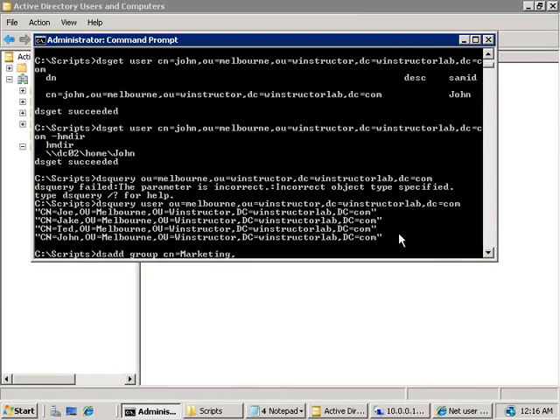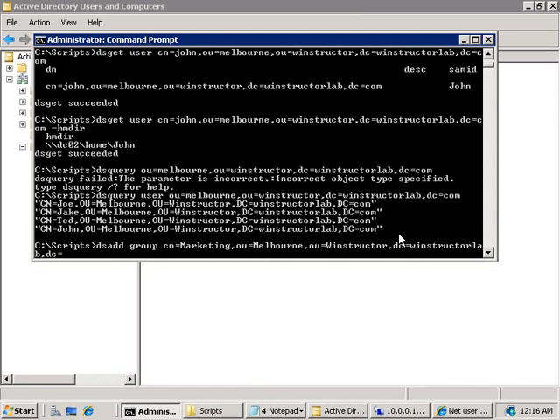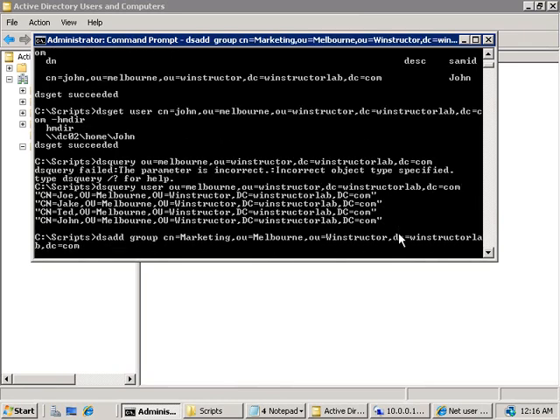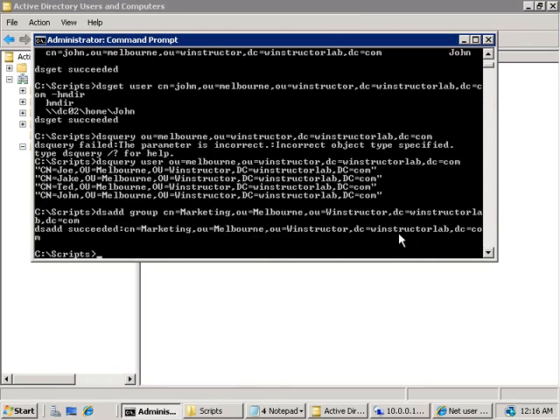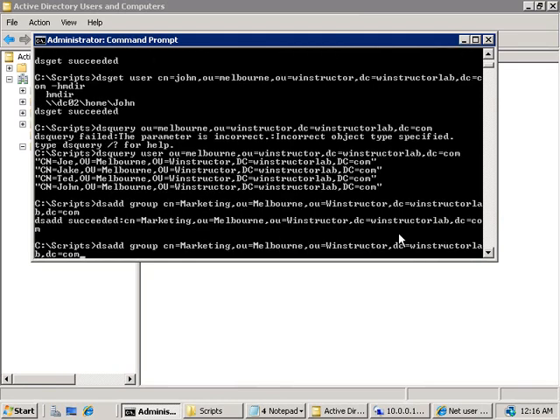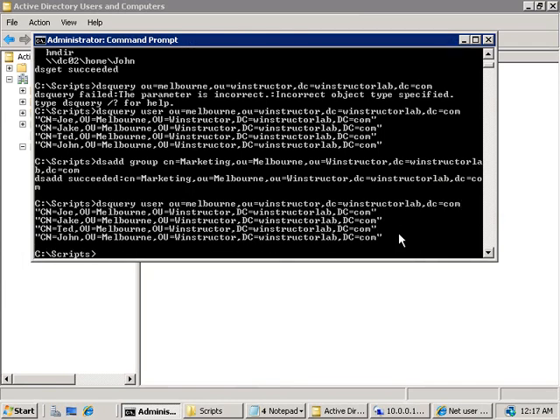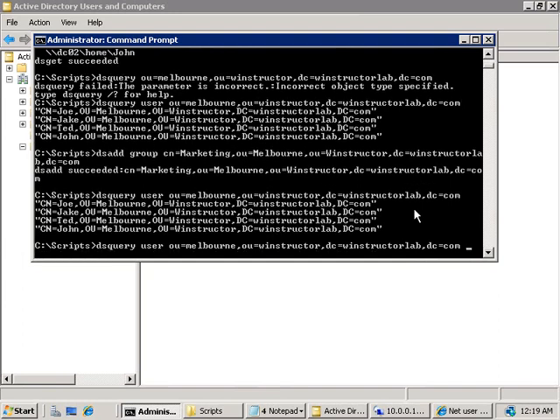So let's quickly go and create a new group, and we'll use the ds add command. So we'll type ds add group, and we'll create the group, and we're going to call this one marketing. And where should we create this group? Let's create it again inside our Melbourne OU, which is inside our Winstructor OU, which of course belongs in our winstructorlab.com domain. So we're going to hit enter. Thankfully I spelt that one correctly.